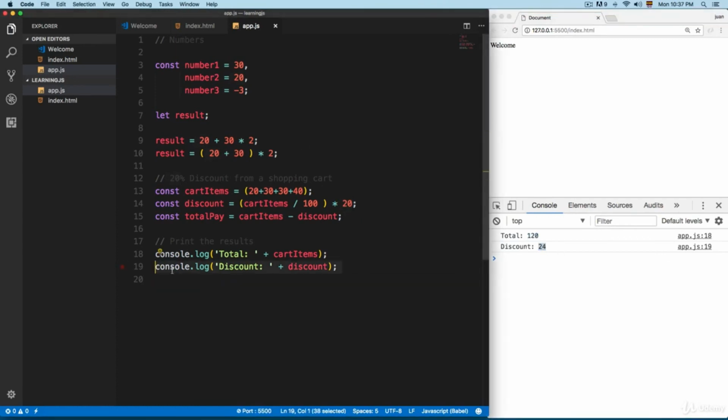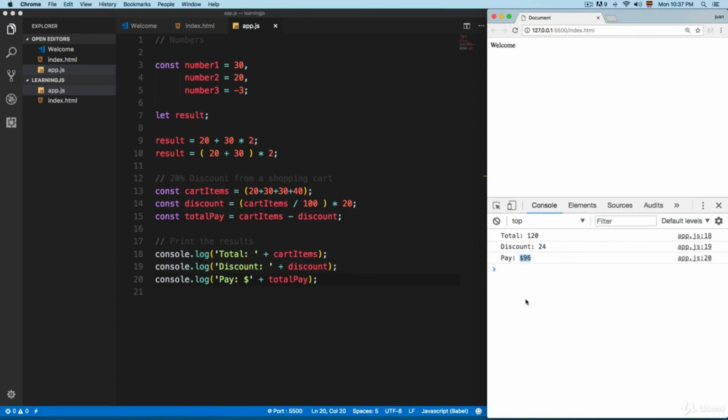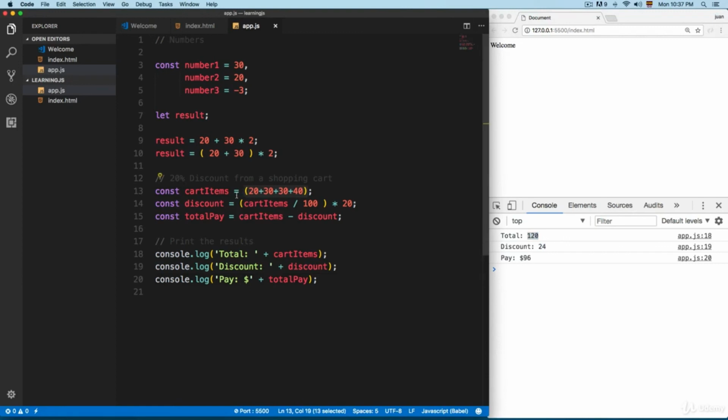So finally we're gonna make another copy. We're gonna add here pay, and we're going to add this total pay. We can add a $ sign right here. You can see we have to pay 96, and we have a discount of 24. The total without the discount was 120, and you can see that this is working fine. And this is a nice example of the use of the parentheses, and also the use of the math operations in JavaScript. So before we finish this, I'm gonna remove again this code.